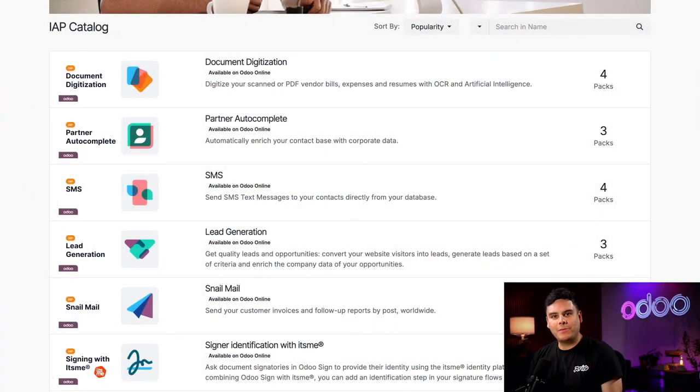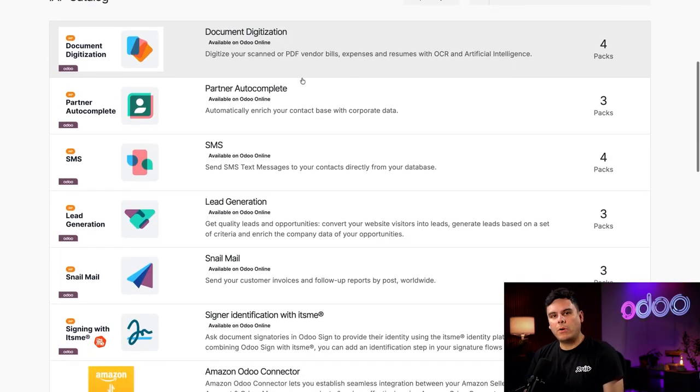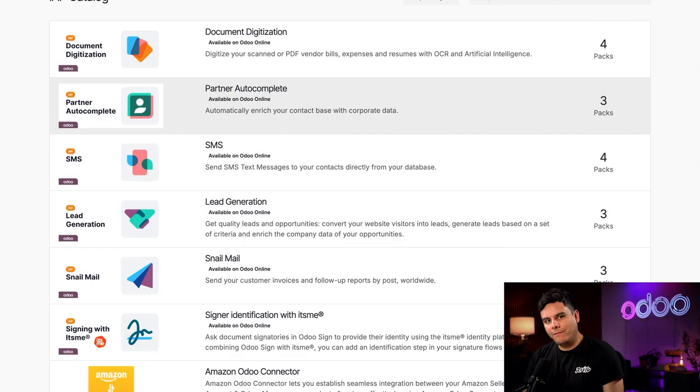In app purchase services, or IAP services, can be used to make it easier for you to manage your business, find new customers, stay in touch with contacts, and much more. So, here's a quick overview of the main services provided directly by Odoo. The very first one we have is document digitization. This uses AI to digitize scanned documents and PDF documents like vendor bills, expenses, and resumes. Then we have partner autocomplete. Automatically fills in contact records with known corporate data.